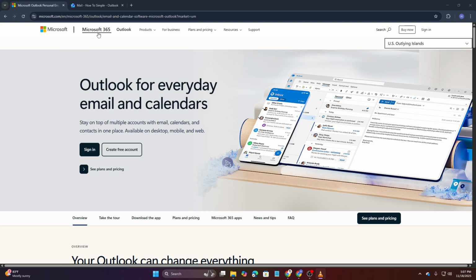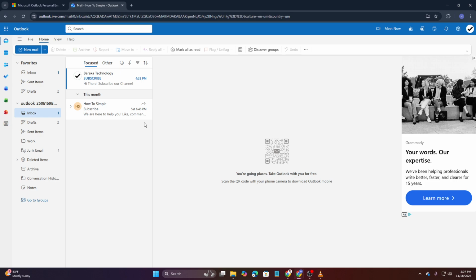First, head over to the Outlook login page. The fastest way is by visiting the Microsoft 365 website and clicking the Sign In button. Enter your Hotmail email address and password, and if you don't have an account yet, you can easily create one right there. Once you're logged in, you'll see your main Outlook inbox with all your emails laid out.